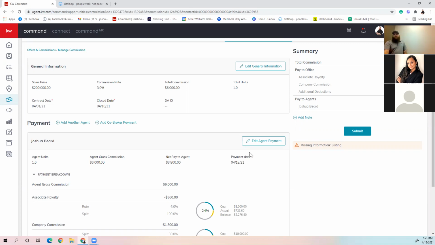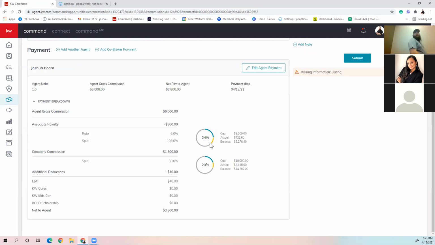So the next one here is payment. This is gonna be the breakdown of your associate royalties, your company commission, and what your check is going to be. So this is a breakdown right now. I do want to point out, as of right now, it does have the standard 30-70 split. If yours for some reason is different, I don't know what everybody's is, I don't care to know. But if yours is something different with agreements with the market center, that will be caught on the commission side. So don't worry about it.